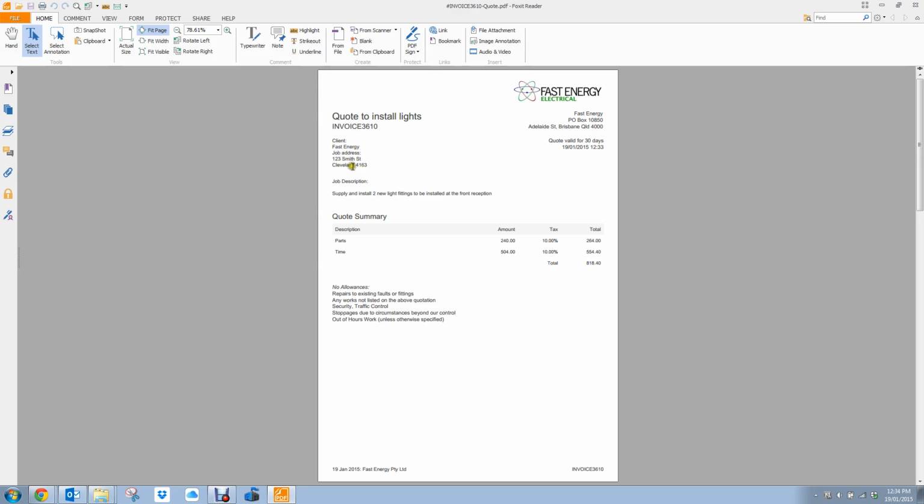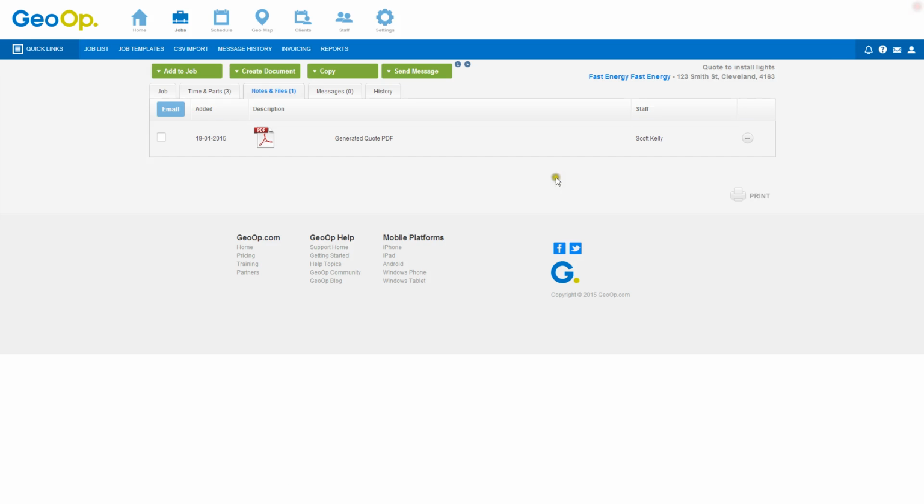And the job address we just made up, 123 Smith Street, will be the actual job location where the quote and the work will be done. Job description was just supply and install 2 new light fittings to be installed at the front reception. The parts, so basically all we do is save it and send it straight from there to the customer. And that's all we do. And that is how we do a quote through GeoOp. So you would send that to either Brett or myself, or to admin@fastenergy.com.au, and we would send it directly to the customer from there.